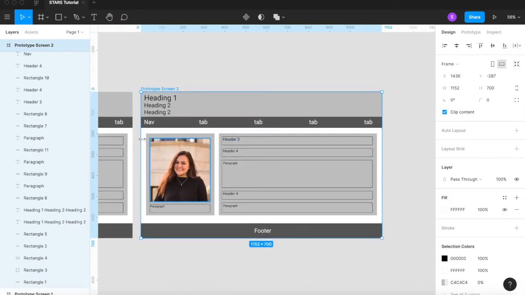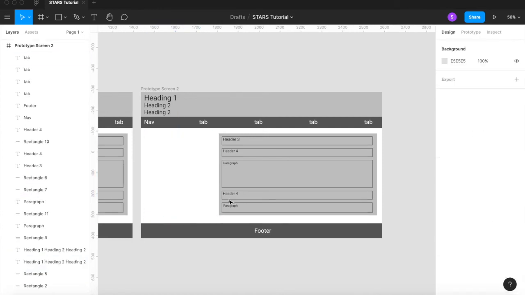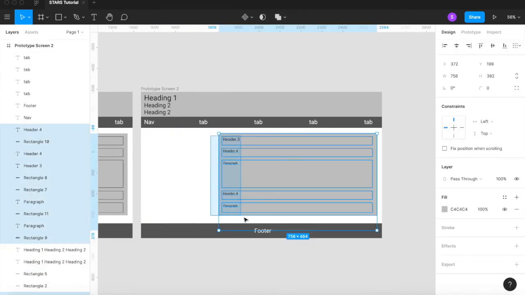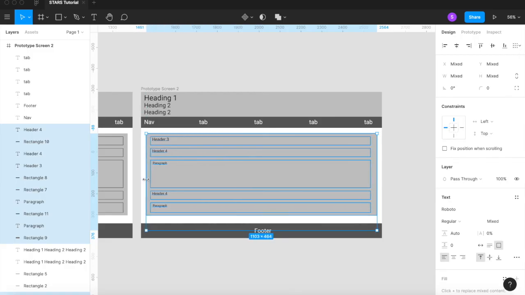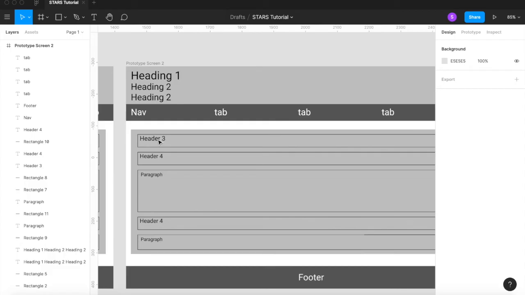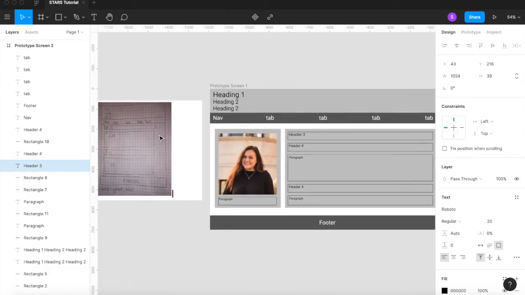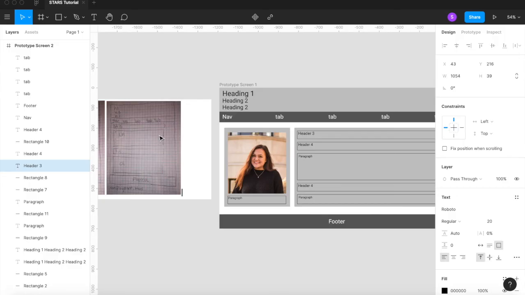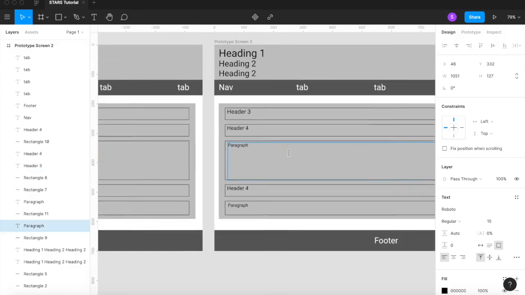I named that prototype screen 2, and again I'm going to do what I did earlier and delete the image element and then increase the text on the right, because that's what this prototype screen is going to mainly consist of. So I'm just going to change the text so that it's aligned with what I see on the paper prototype, and that header 3 is going to stay the same.